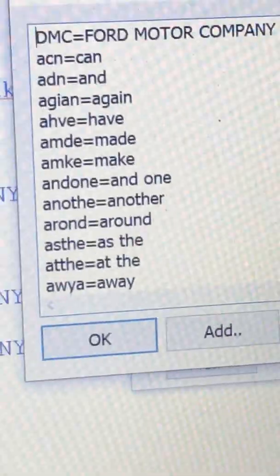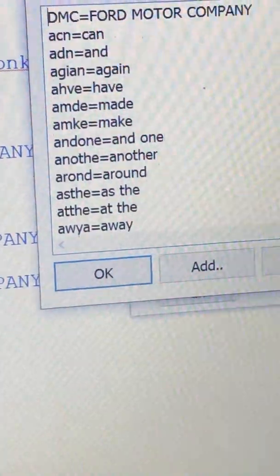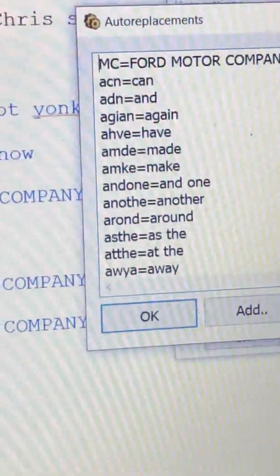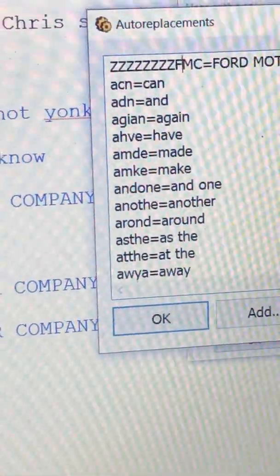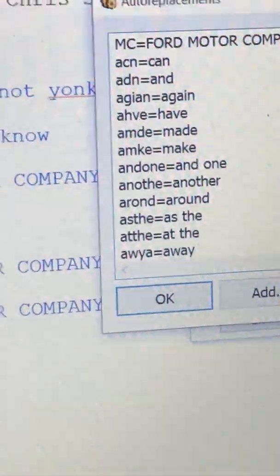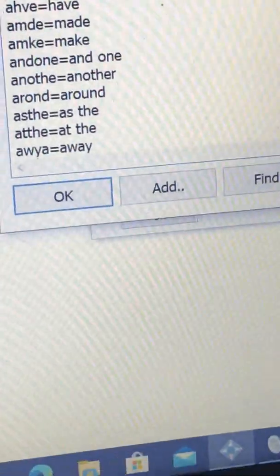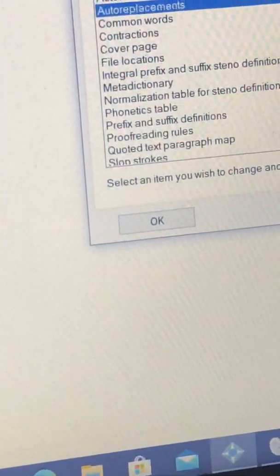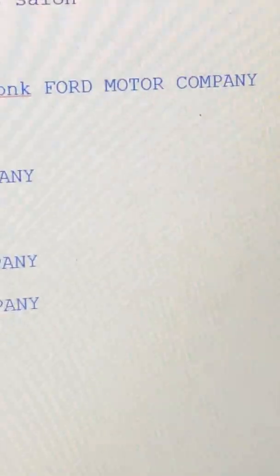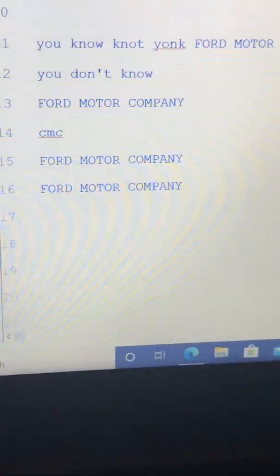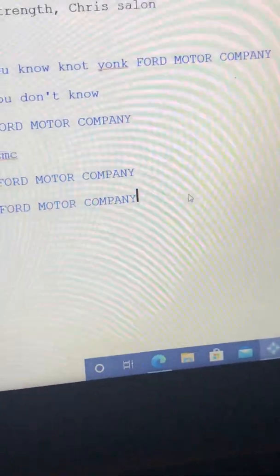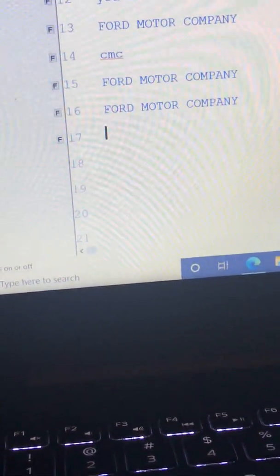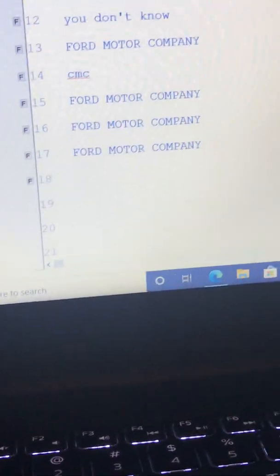As you can see, I have changed that to DMC equals Ford Motor Company. If I want to change it back, I'll just go up here, go to F for FMC, click OK, and we're good. Now, this is not going to be written on the steno machine. This is actually going to be typed out by hand on the keyboard. So you want to make sure that hyperkeys are off. Hyperkeys are off. You type in FMC, enter, and Ford Motor Company comes up.